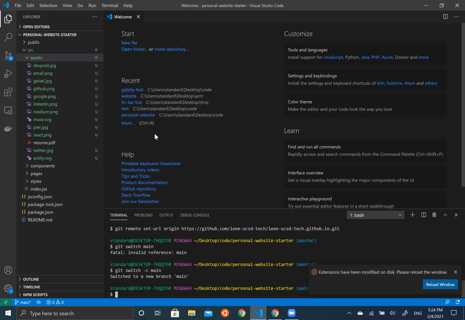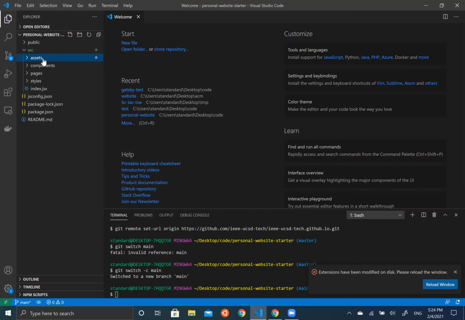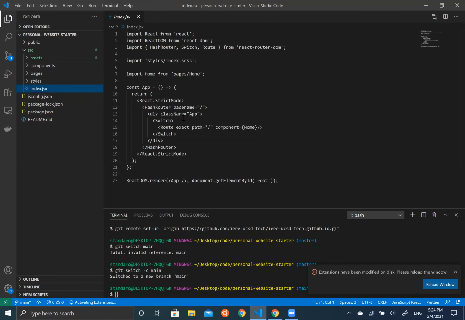Well, this starter code is mostly just Create React App. If you don't know what that is, Create React App is a very popular application to bootstrap a basic React app. The major difference between this and the default created from Create React App is I basically consolidated the index and app into this single file.